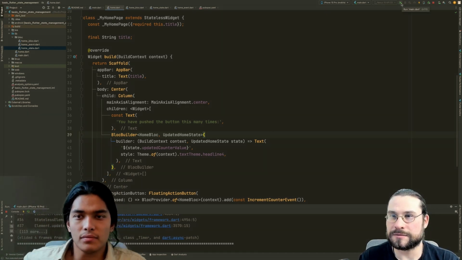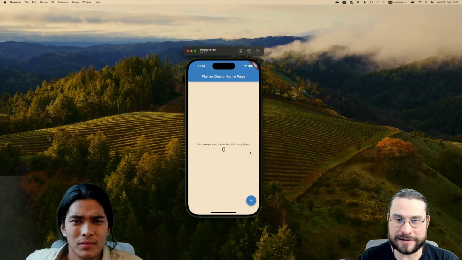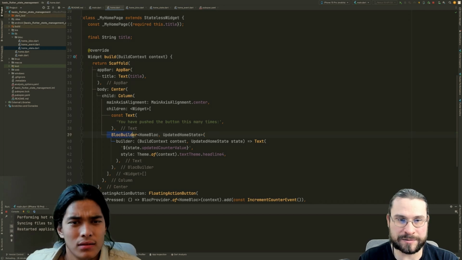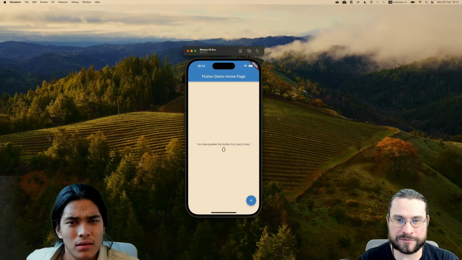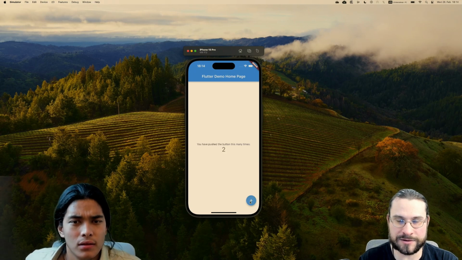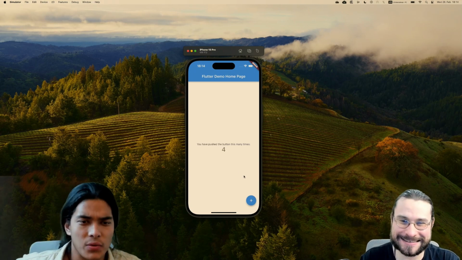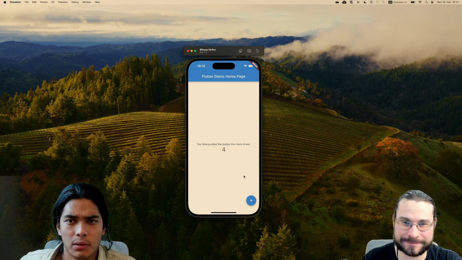So let's see the result then. Okay, so started, of course. Yeah, we had this error. So now, as you can see, the BlocBuilder will rebuild every time we press the button. Oh, geez, it works. It worked. Magic. But let's see how it's working. Can we turn on the debug mode?